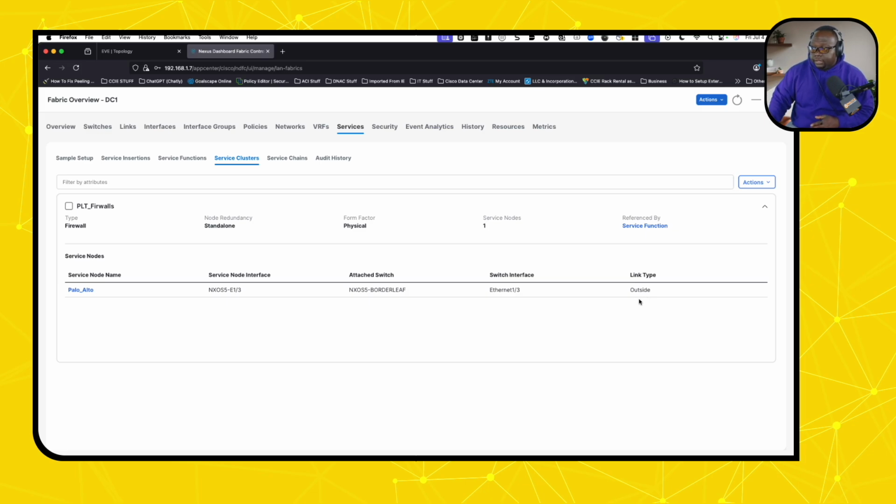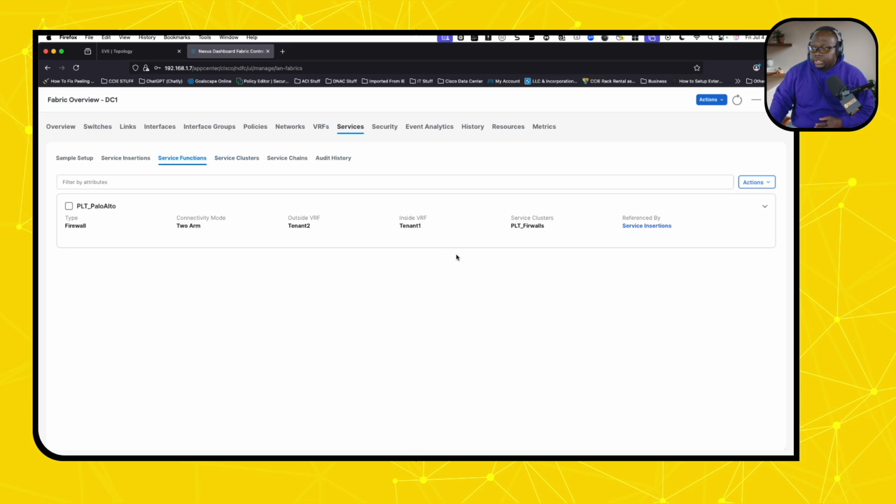So once you have that, now you have to go to the service function. So now the service function is going to tell you what kind of service insertion you're going to do. This is a 2-arm mode. There's a 1-arm mode, but I did 2-arm mode. So that tells you that tenant 2 is considered my outside VRF. Tenant 1 is considered the inside VRF. So if you think of it from a firewall perspective, LAN, WAN, 2 zones. Think of these VRFs as zones in the firewall, and then it references the service cluster that references the service node, right? This is why I said go right to left, not left to right.